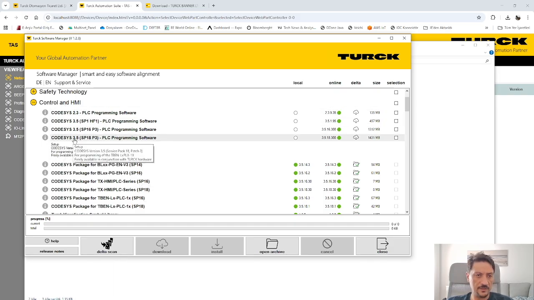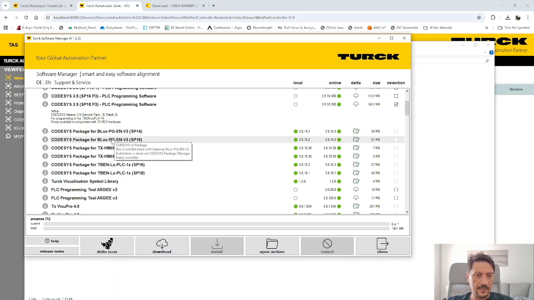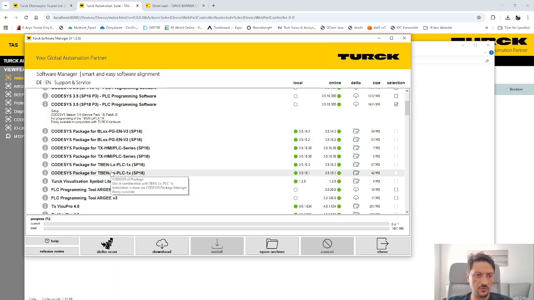Codesys, Codesys 3.5 SP18. This is the latest version of Codesys, and when you click it, it will be included in the download. You can also download all the Codesys packages, and they will be included in the Codesys software. Those are packages for TURCK components. Then you can install all of them. I already installed them one by one.